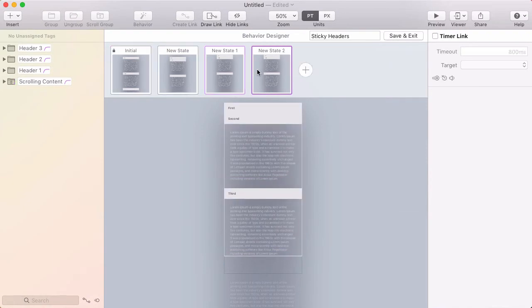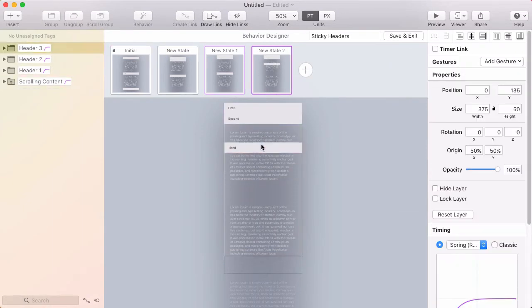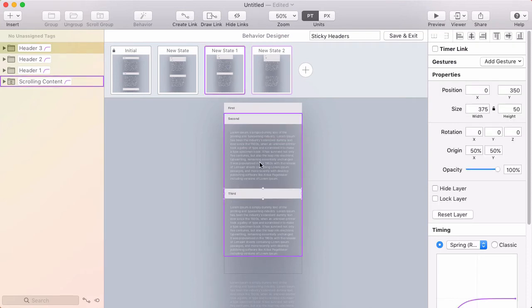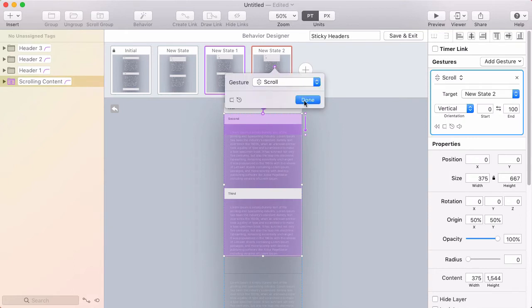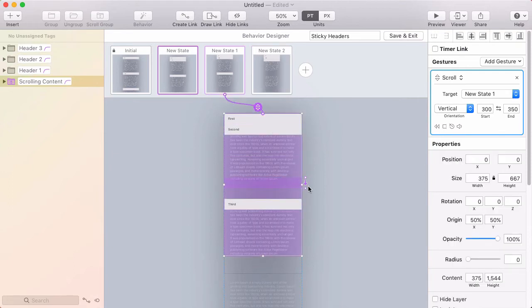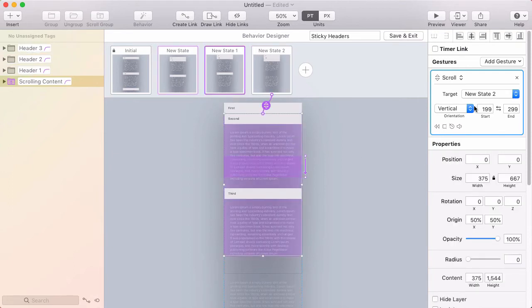So from here, a new state where the third one is right up against the bottom of the second one. How do we get there? With a scroll gesture. So I'll create that link, target the new state. And where does this one start? Well, the last one ended at 350. So this one should start at 350.